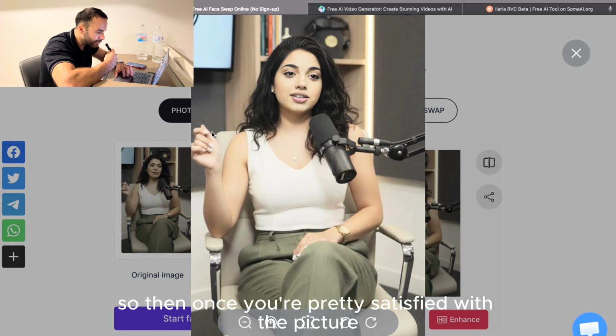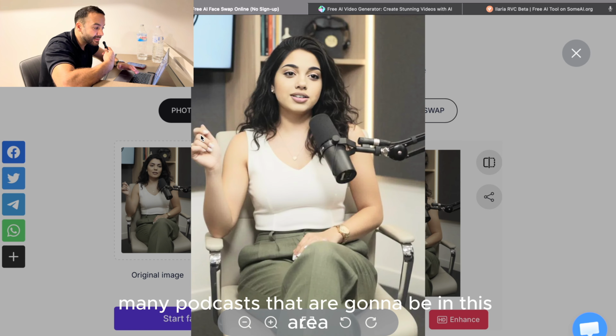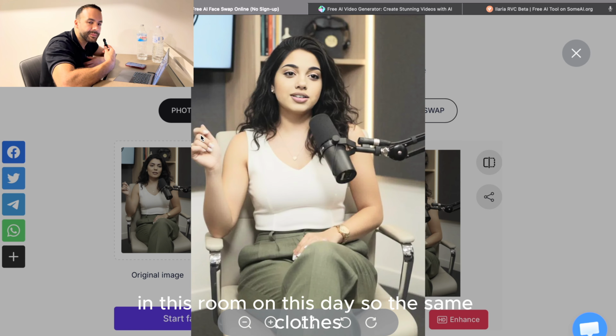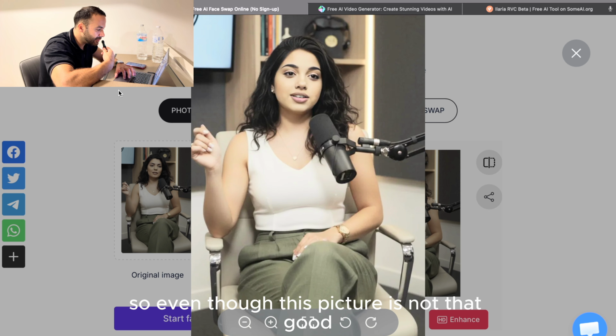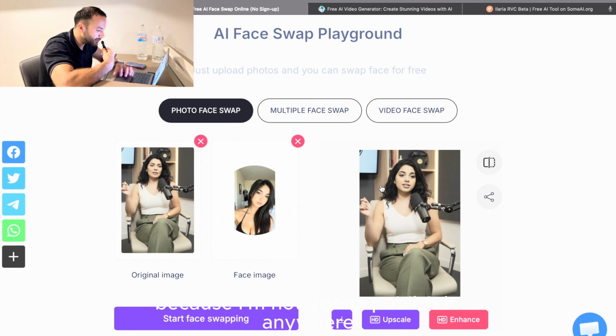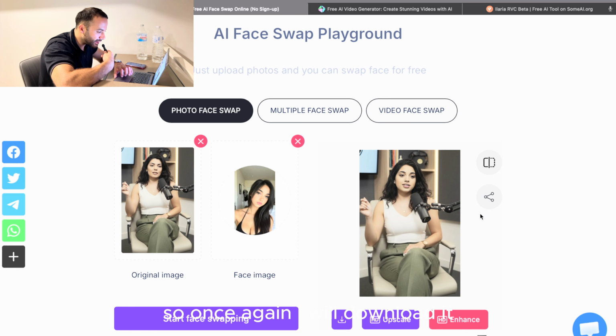Then once you're pretty satisfied with the picture, you can keep it and use it for many podcasts that are going to be in this area, in this room, on this day. So the same clothes, the same decor. Even though this picture is not that good, I'm still going to pick it because I'm not going to publish it anywhere. It's just to show you guys. So once again, I will download it.